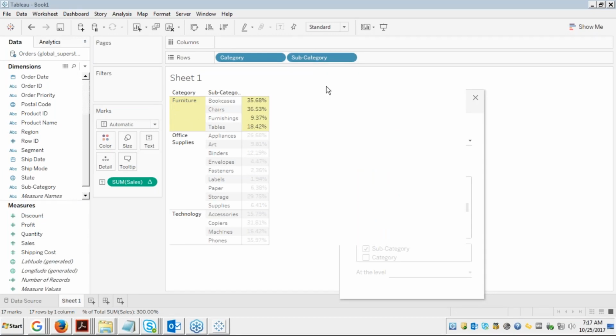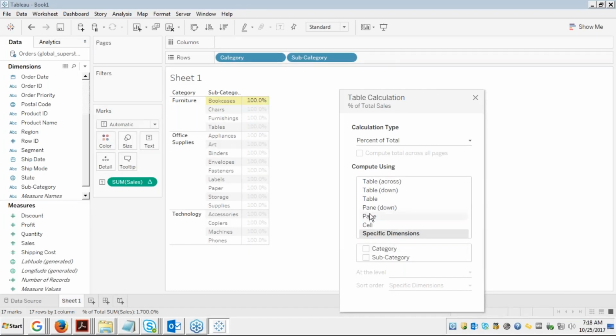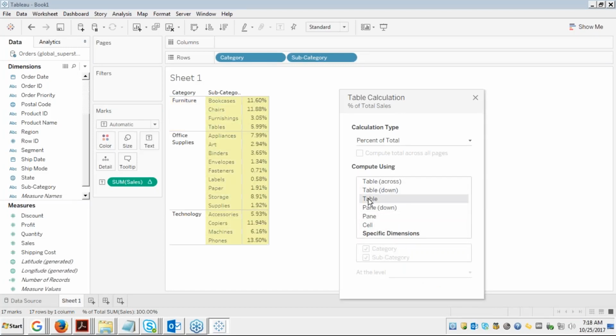Correct. When we click on pane down, it automatically selects category and subcategory. Unless we know this manually, we will not be able to understand how this is working, or we might get only a rough idea. However, when you do this manually, you can have better control of your data, and also better understanding, I would say, rather than control. When we select pane down, Tableau has computed it already, friends.